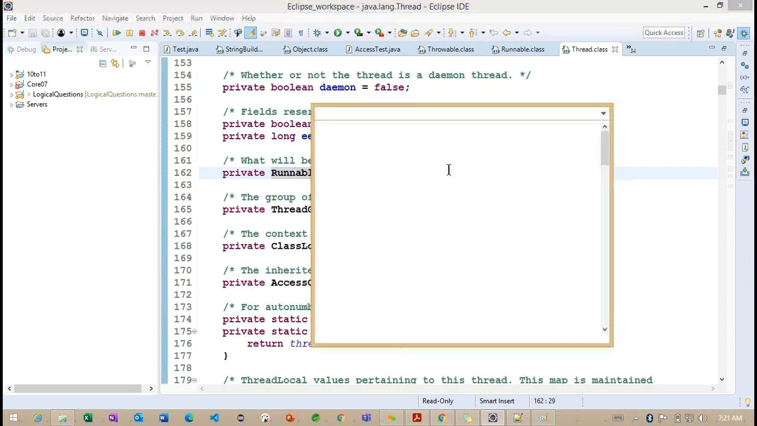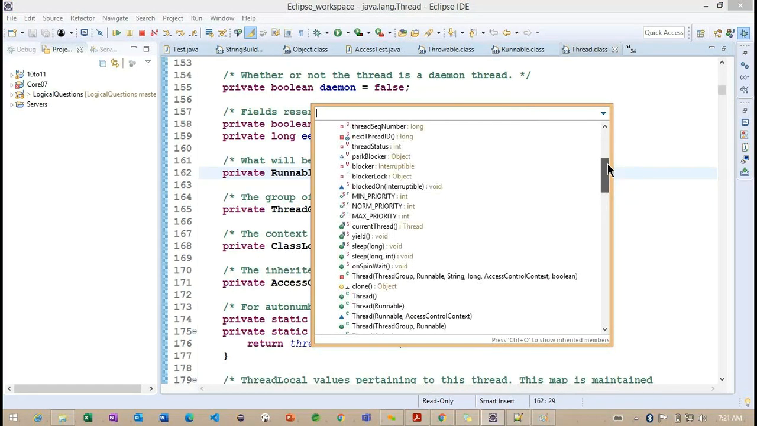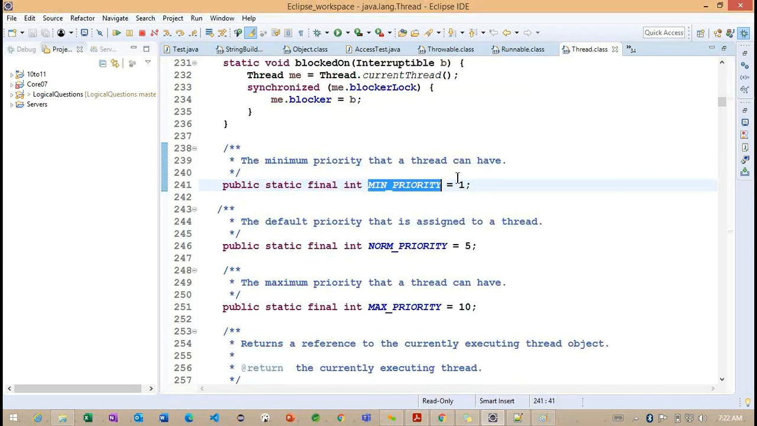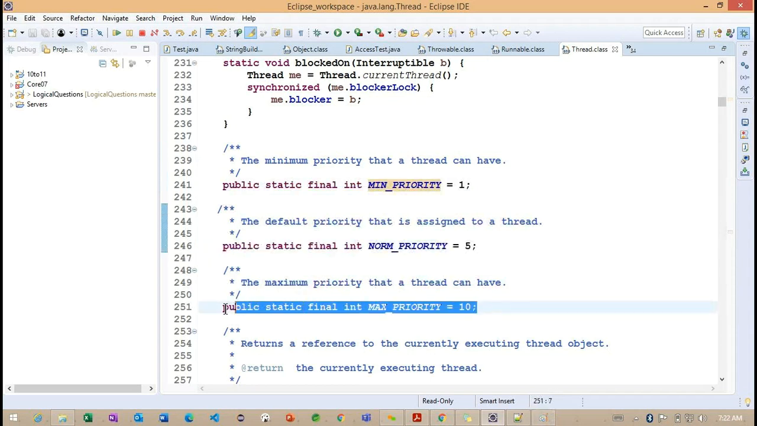Okay. Along with this, what are the other methods we are having here? Now you can see these are the three priorities. As I explained, min priority, norm priority, and max priority. What are the values we have for these three priorities? Now you can see the min priority is 1, the norm priority is 5, and the max priority is 10.